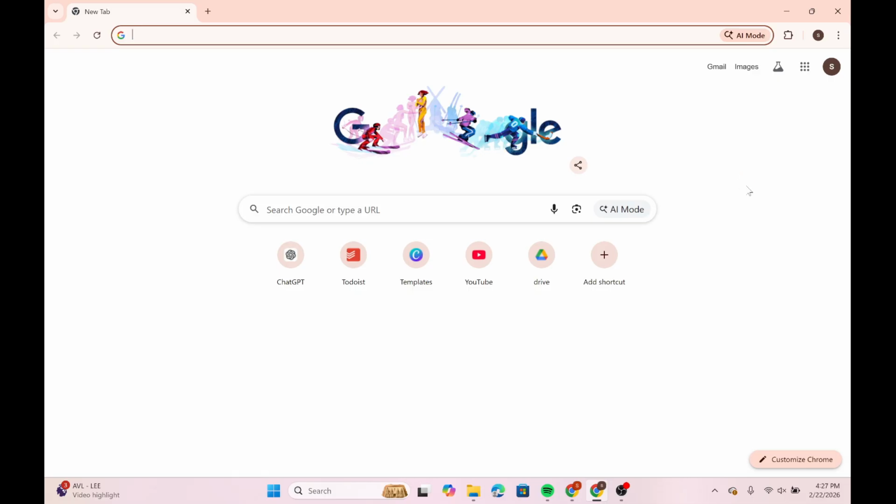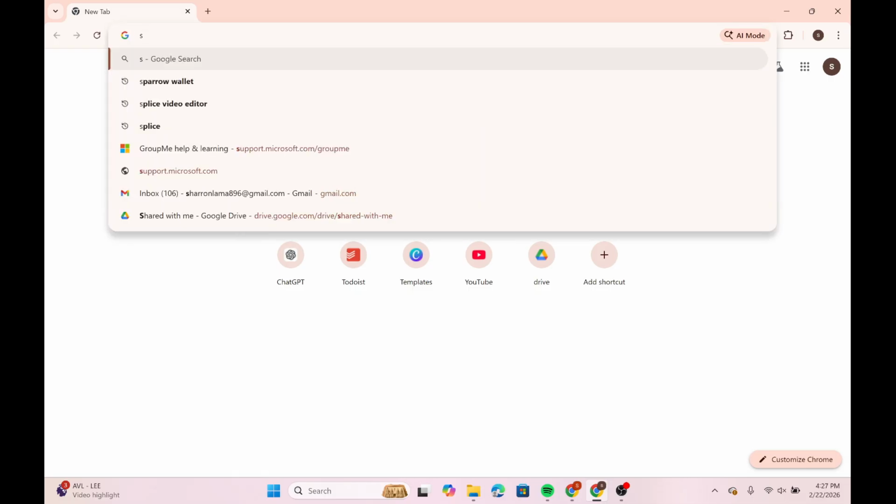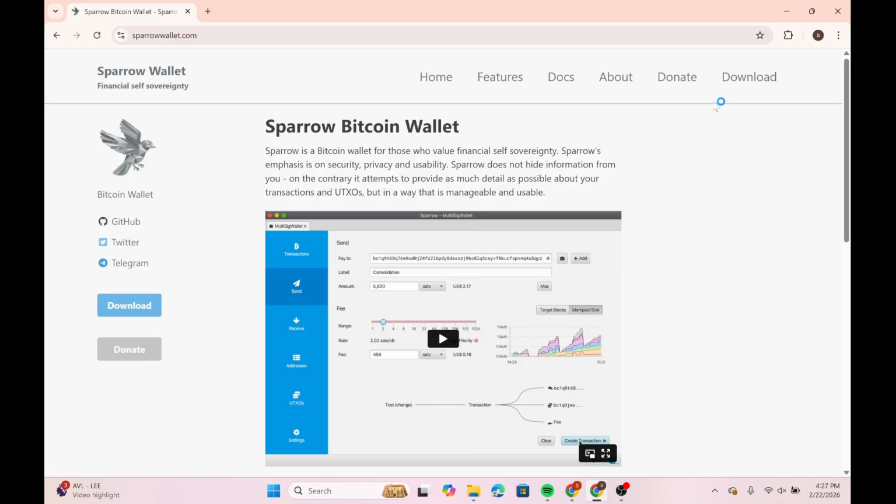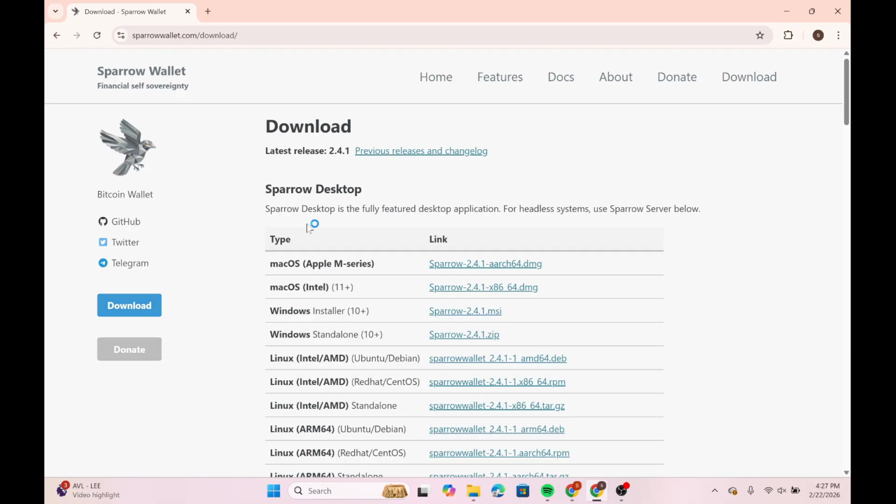First, open any web browser like Chrome or Edge and go to the official website. In the address bar, type sparrowwallet.com and press enter. Once you reach the Sparrow Bitcoin Wallet website, we can find the download option over here. Select Download. Over here, you can download for Apple, Intel, or Windows. I'm going to select Windows here.